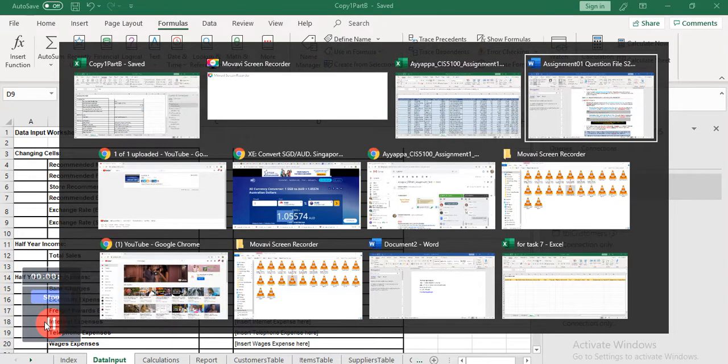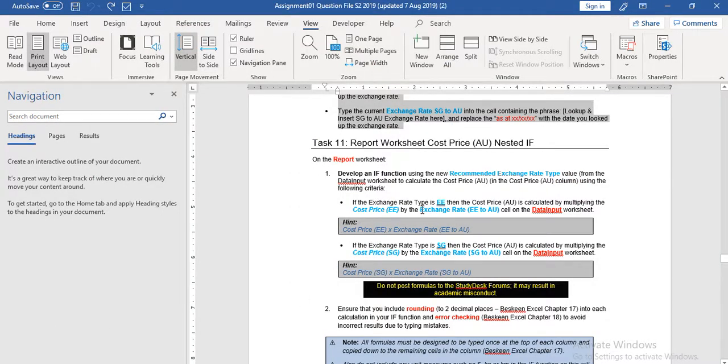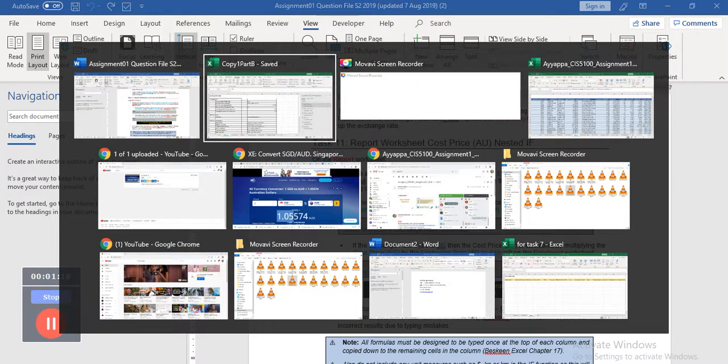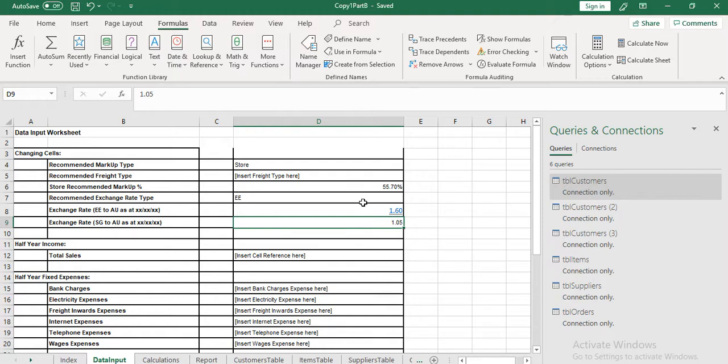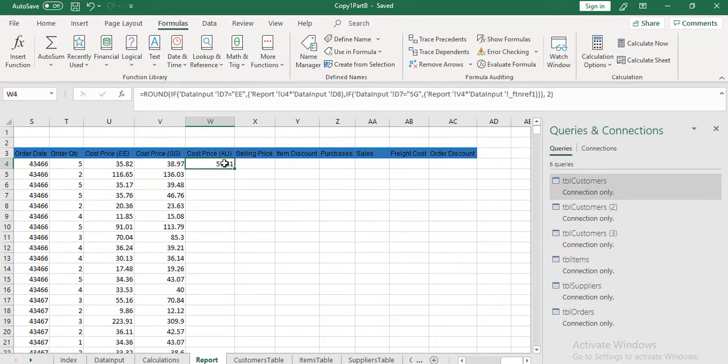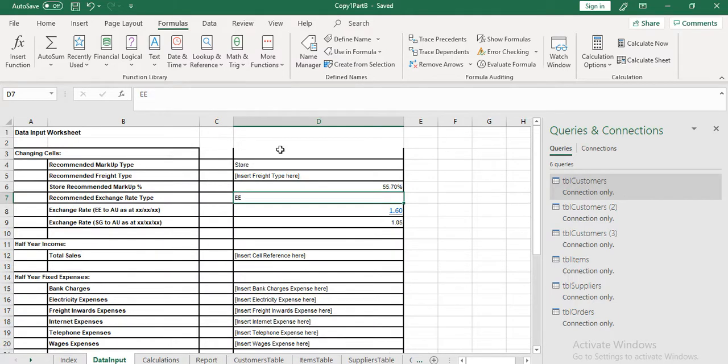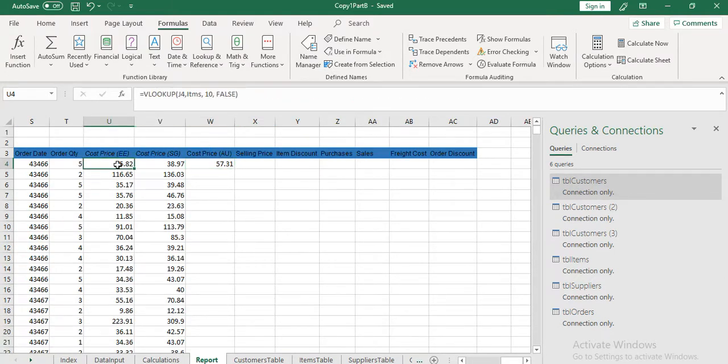What it is mentioning here for task 11 is that, based on the type of the currency we mention in the data input sheet, the value in cost price that is mentioned in the report sheet should be updated. Okay, how should it be updated? The actual value of the cost price of the selected type of currency multiplied by the exchange rate that we created in the data input sheet. If it is EE, this value into the report sheet cost price EE.